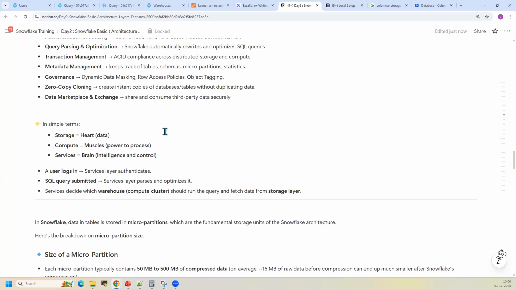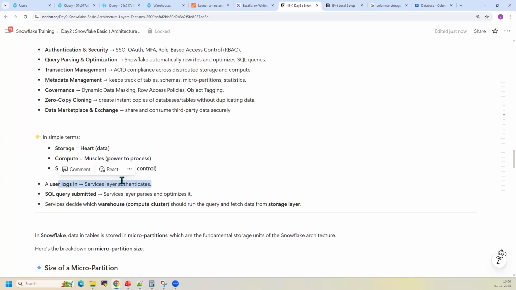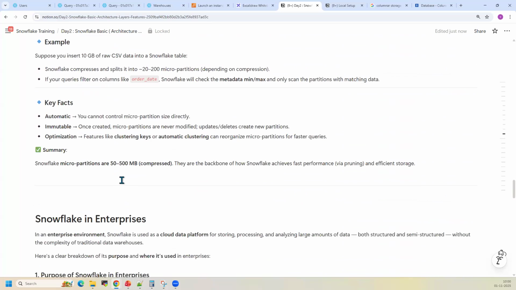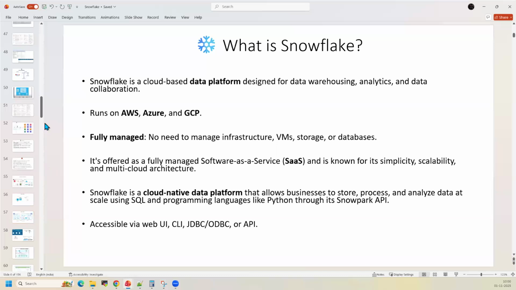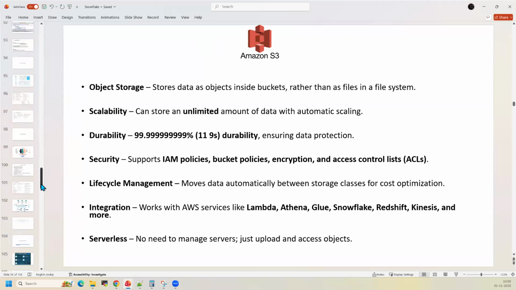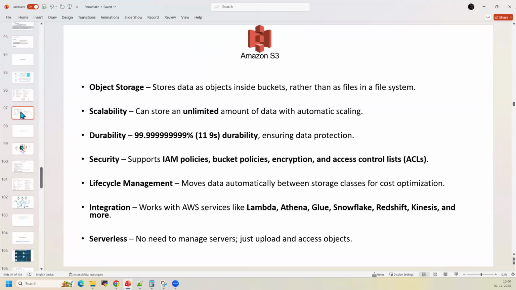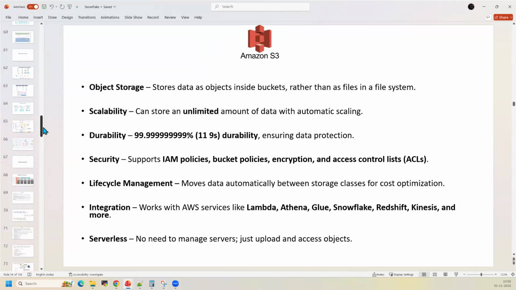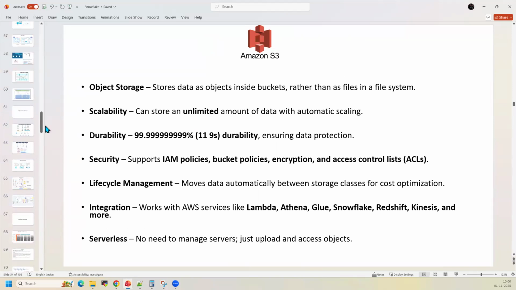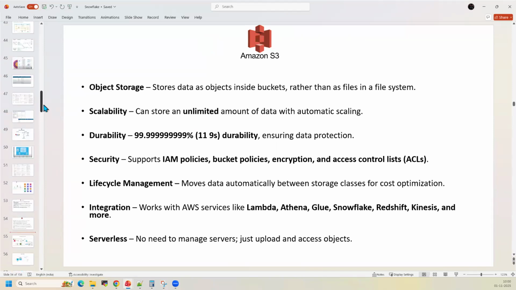So the user logs into the system through the service layer and runs a query. The query is run on the warehouse. The data is stored in your storage layer. So we have covered all three layers. Your service layer is a core layer, responsible for the integration, interfaces, and communication between all the layers. All of it is done through your service layer.